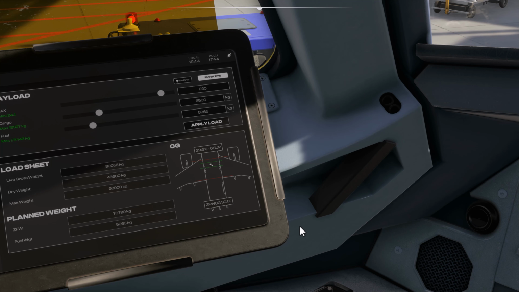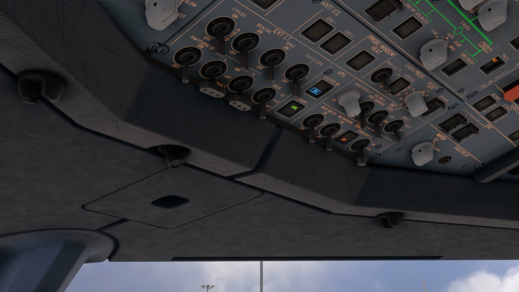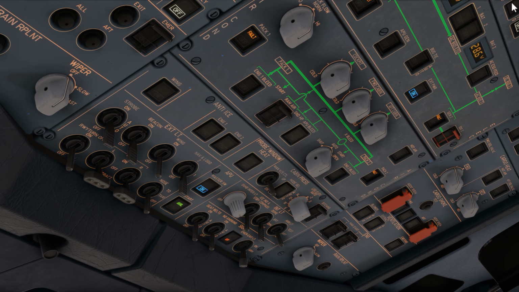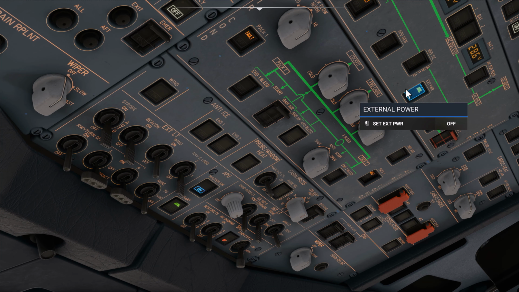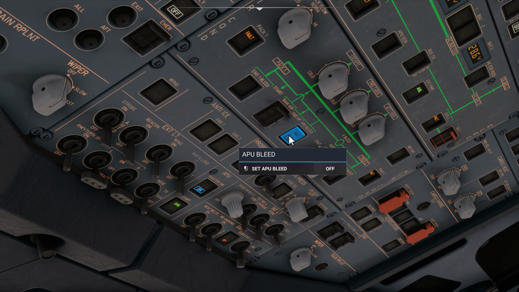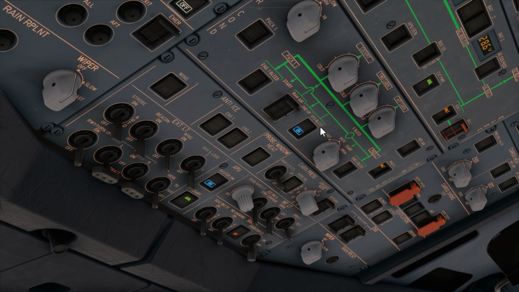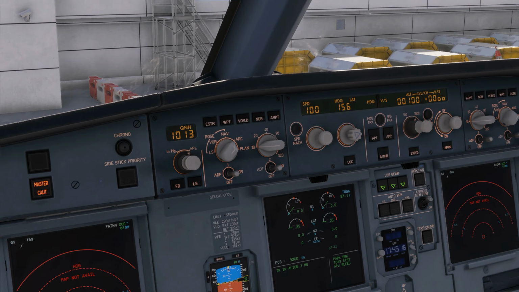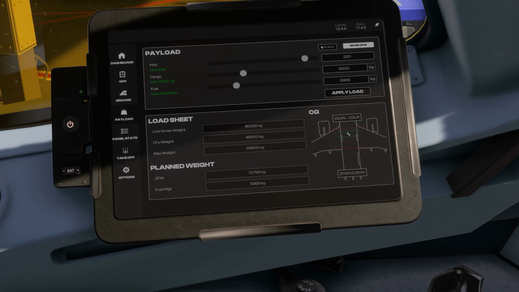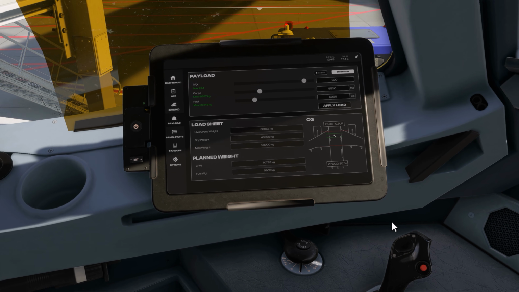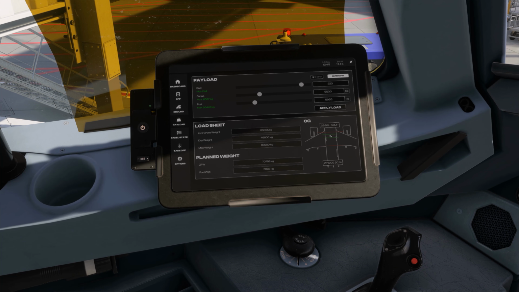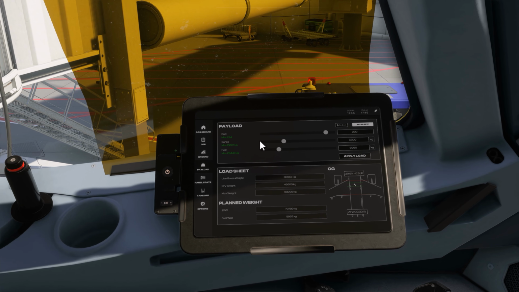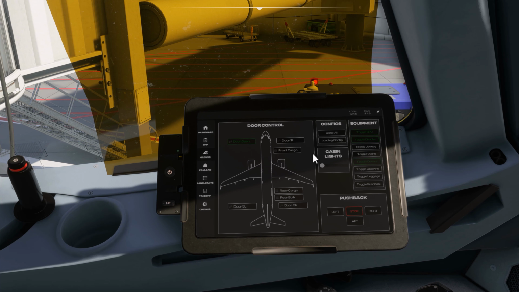Then, now that the APU is available, we can disconnect the external power. Oh, connect the bleed first. Okay, bleed is connected. You should do it first. First, you connect the bleed, then you disconnect the external power. Then we can disconnect the GPU, sorry.